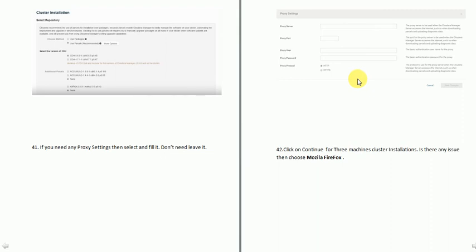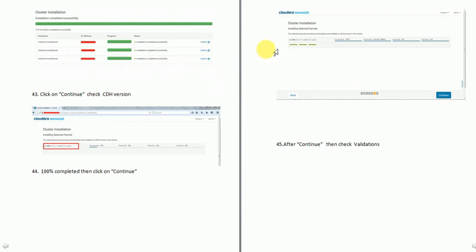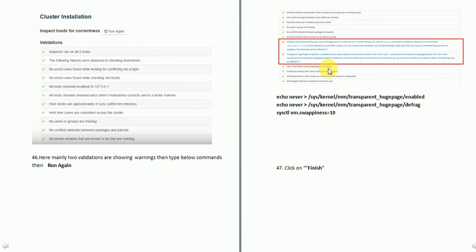For a three-machine cluster installation, is there any issue? Then choose Mozilla Firefox, because of browser compatibility for cluster installations. After the cluster installation completes successfully, click on OK. Continue, check CDH versions. Okay, then 100% completed, then click continue. After cluster installation, continue, then check validations. Inspect host correctness, run again. Here mainly two validations are showing warnings, so type the commands below and then run.